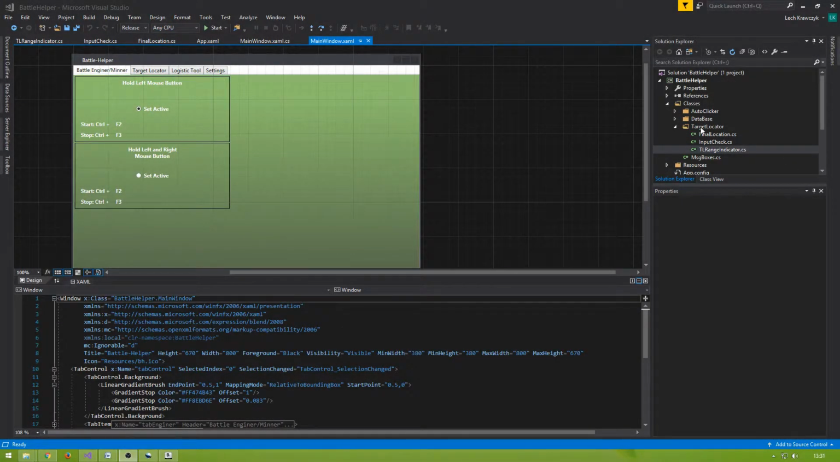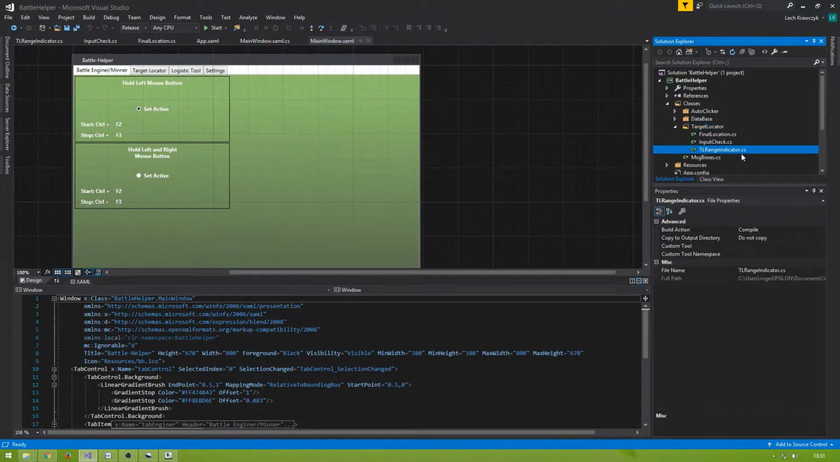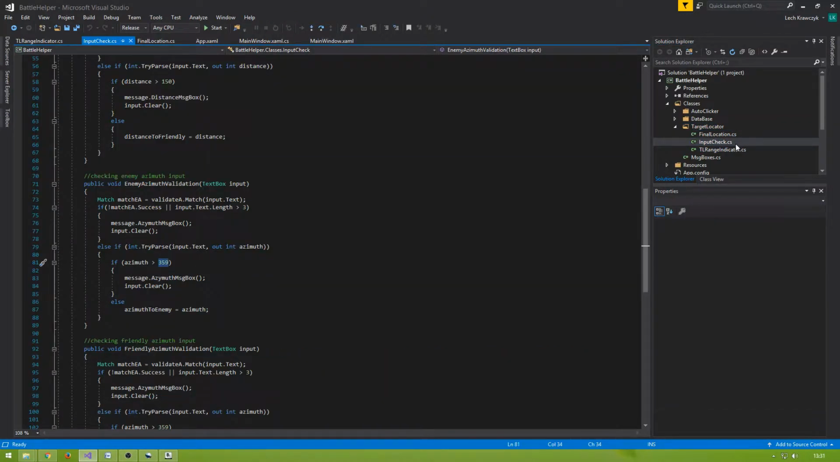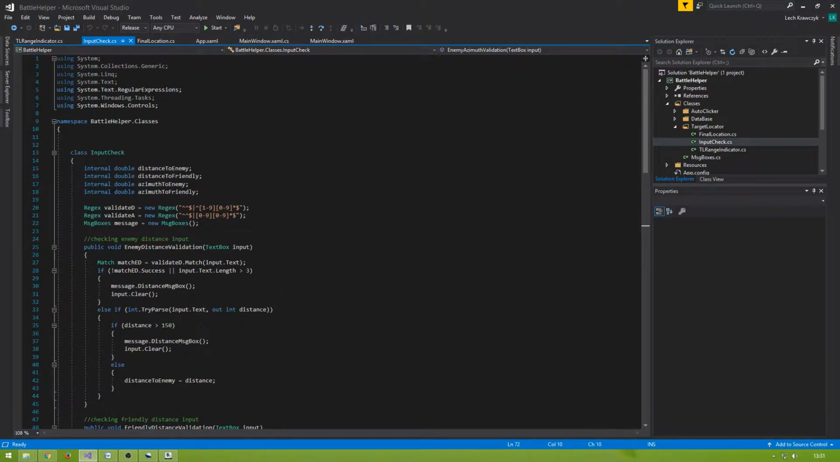There are 2 more classes in the folder for target locator. The first one is input check, the second is range indicator. Let's have a look at the input check. In this one I am using regex to validate the distance. The first number must be from 1 to 9, and the second can be from 0 to 9. To validate the azimuth, the first number can be 0, as azimuth can be 0, and the next numbers are okay to be from 0 to 9.